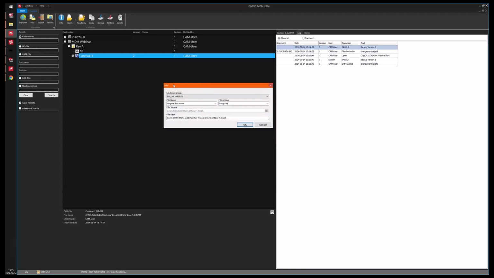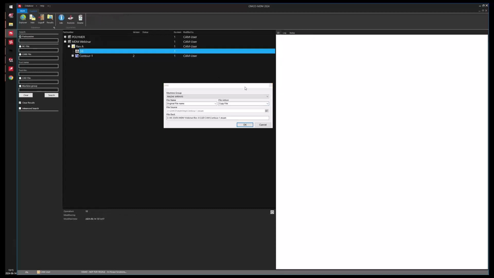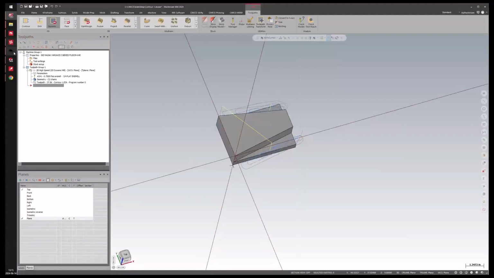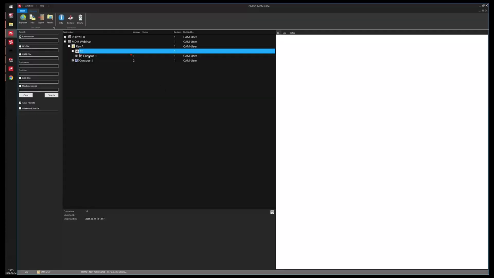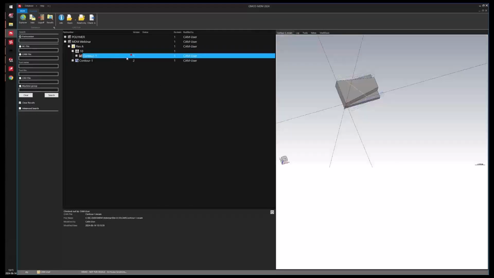Now it's going to notice that I have saved the file into the temporary folder of the MDM. So it's going to ask me what I want to do with it. I want to save it under the revision, the operation 1, and I want to move the file into the database. So okay, now the Mastercam file has been saved within the MDM database, and it recognizes that the file's already been checked out, so it's open somewhere by someone.